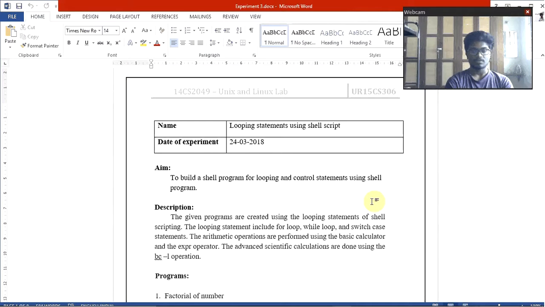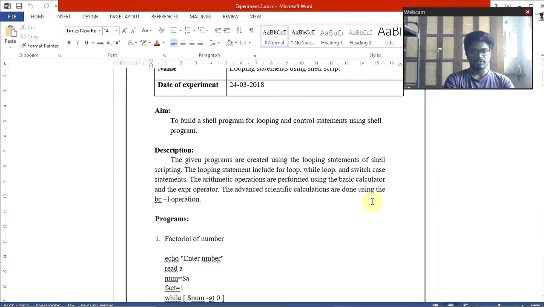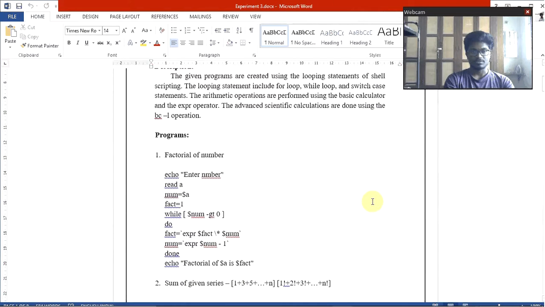That is looping statements using shell scripts. I am going to apply the looping statements and other statements in this shell programming for the given 5 questions to solve it, and also I use the scientific calculations using DC commands in this session. I will show you. And at first there are 5 questions that are given to me.